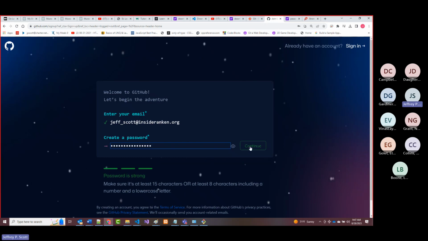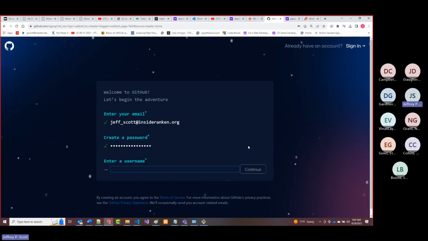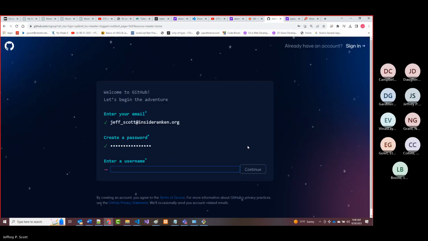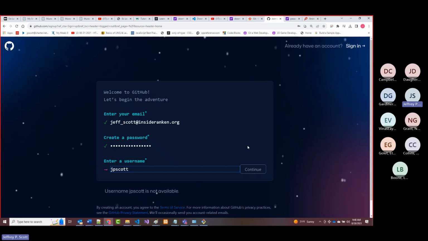All right. So I'm going to click continue again. And now it says enter a username. What I am going to ask that you enter in for your username is one of 2 things. It's up to you. So I'm going to recommend now mine. I've already got JP Scott Rankin. That is my username. So you can see I can't use that.